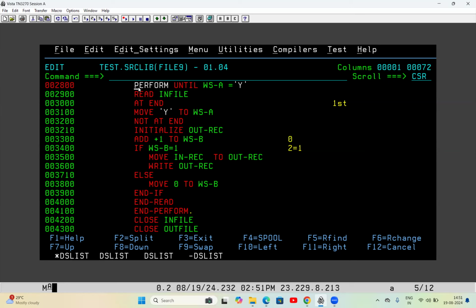Then again it will check the perform condition, which is still not satisfied. Then it will read the file for the third time. When it reads it for the third time, the value of WSB will become 1, because after the second record processing, we moved 0 to WSB. So for the third record, the value of WSB will become 1. The condition will become 1 equal to 1. So when the condition is 1 equal to 1, the input record will be moved to the output record because it is satisfied. So the third record will be moved.